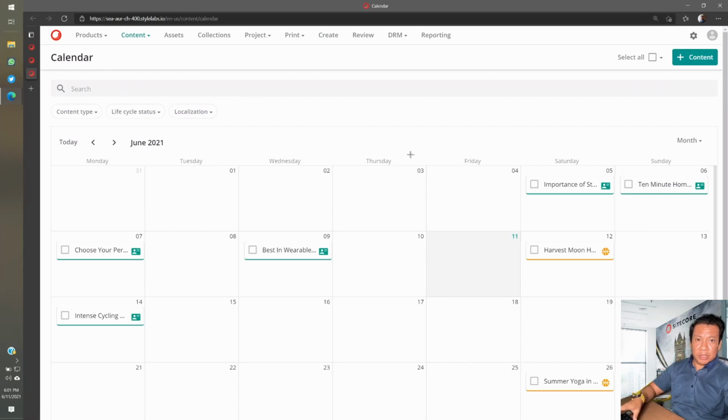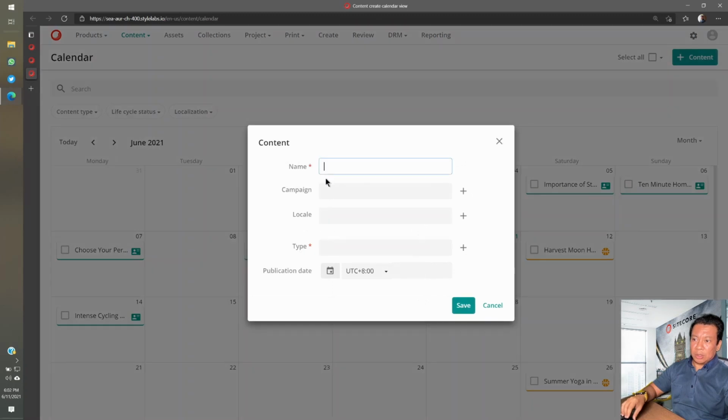The calendar page displays a calendar where we can see the current month and all the different dates. And right now we can see all the different content items that are scheduled for publication on different dates. To create a new content, we can click on the plus content button on the top right hand side here. And this opens our content creation dialog.